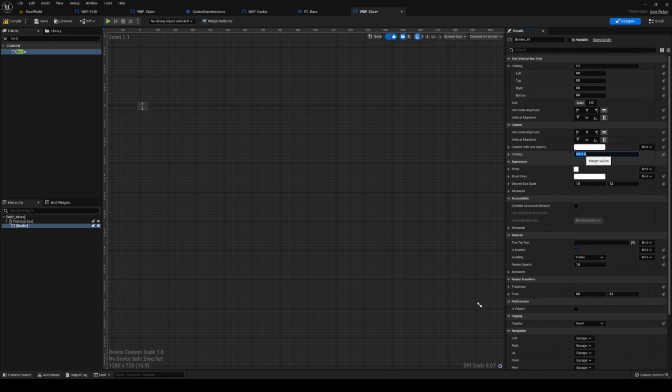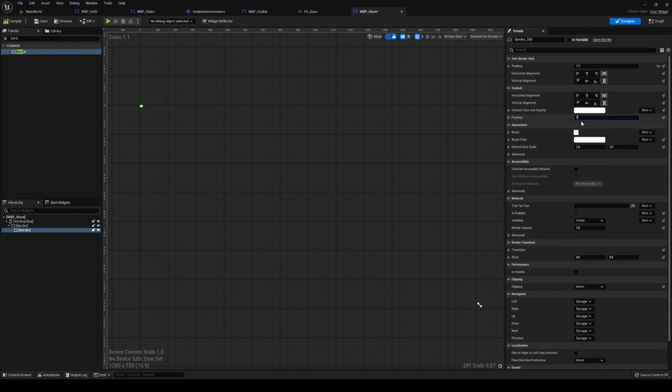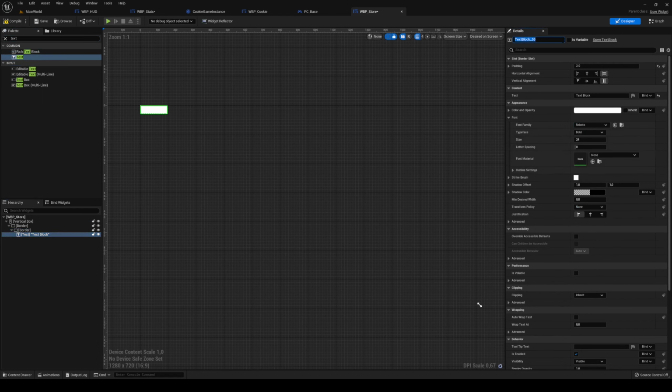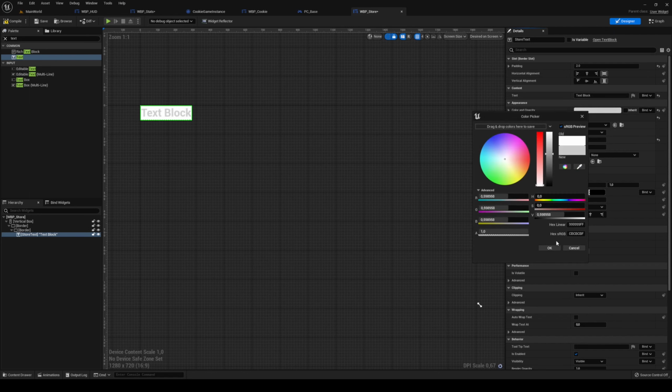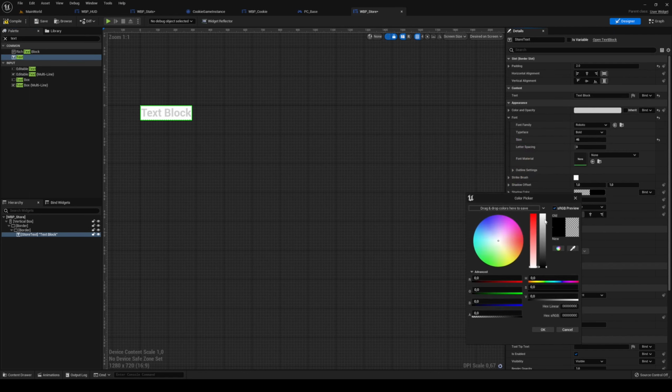Add a border of 2 in all directions. Add another border of 2 in all directions. And then set up a text. I'm going to call this one store text. I'm going to make it a lot bigger, so like 46. A little darker there, and then set the shadow color alpha to 0.6.